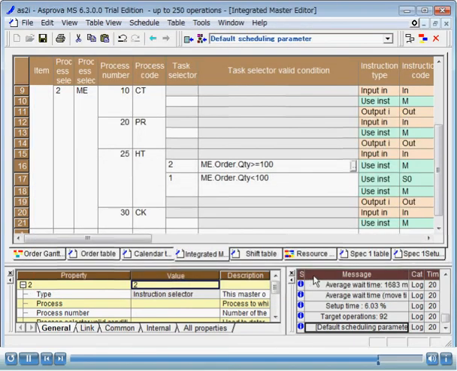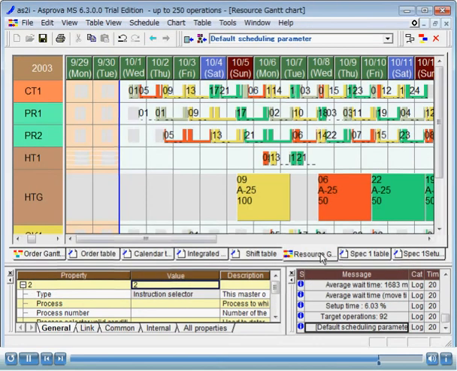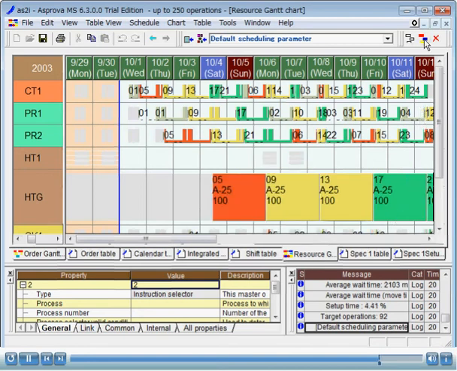Return to the resource Gantt chart. Reschedule. You can confirm from the resource Gantt chart that only the orders with a quantity of 100 or more are assigned to resource HTG.